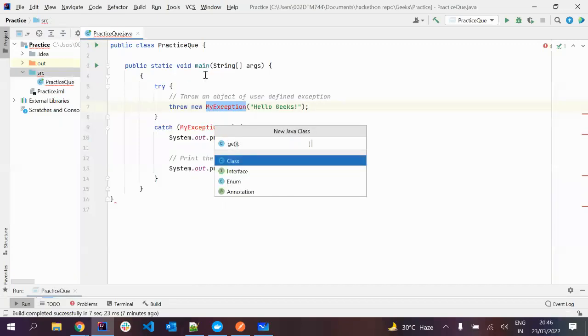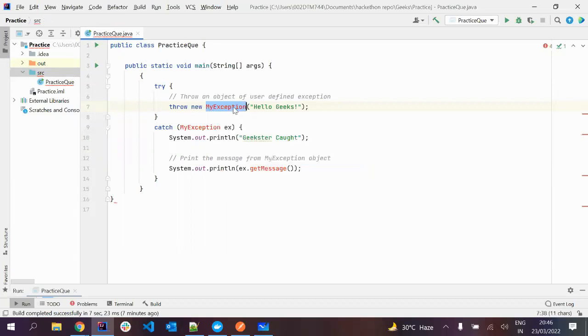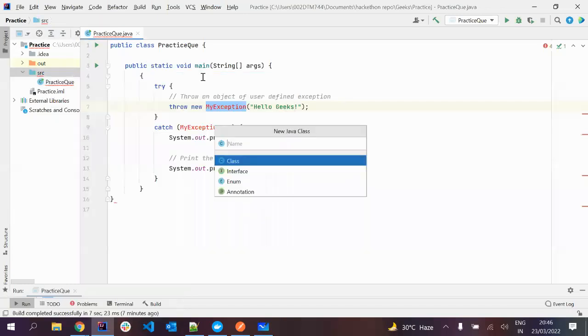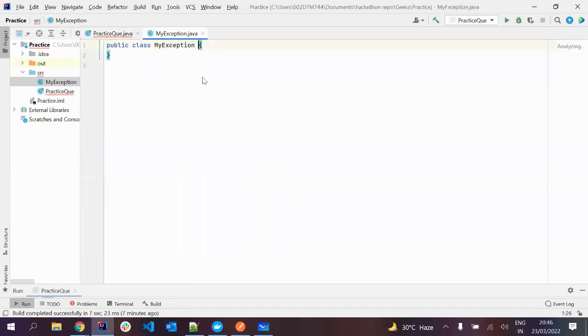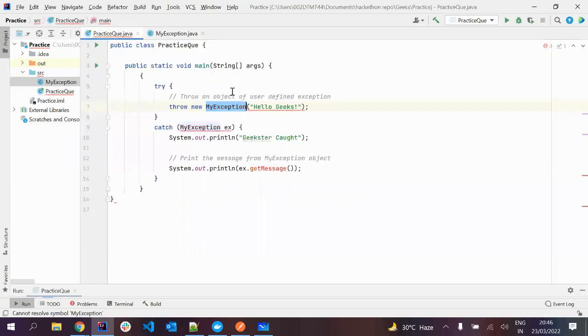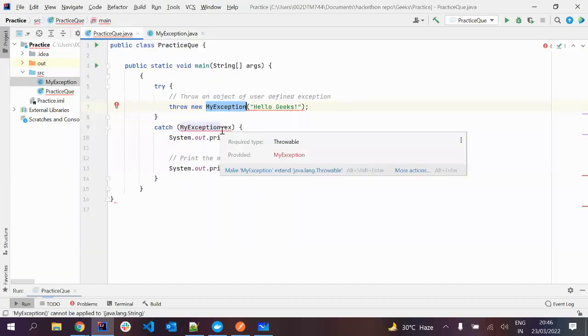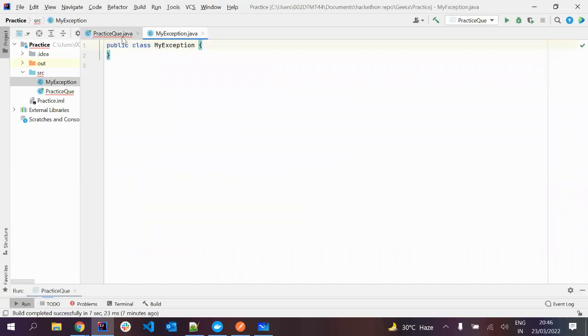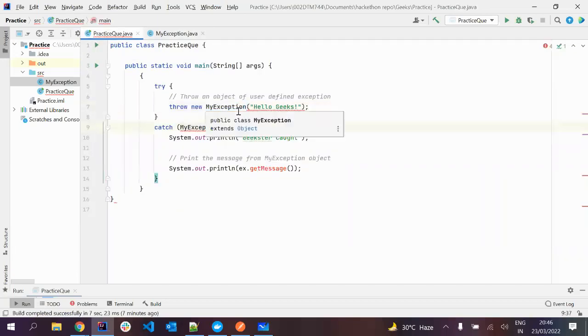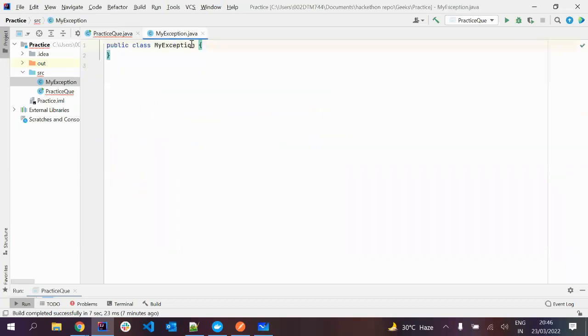If you create a class with the name MyException, and how to create a class you would already know, I have created the class. Here you can see that as soon as you created the class, the compilation error went away. Now, if you are creating any user-defined exception, you should always extend it. It should be a child of the Exception class.